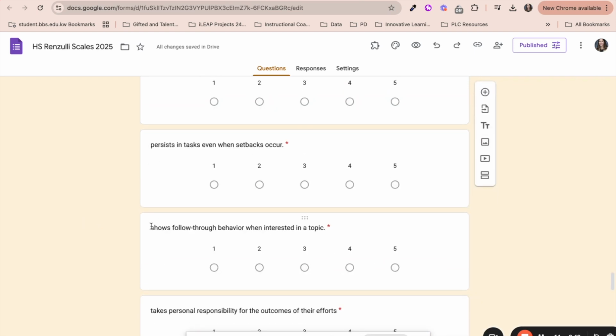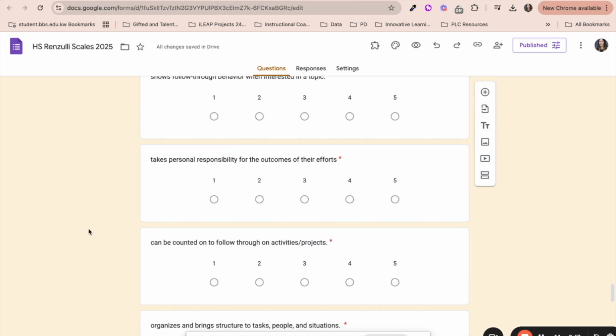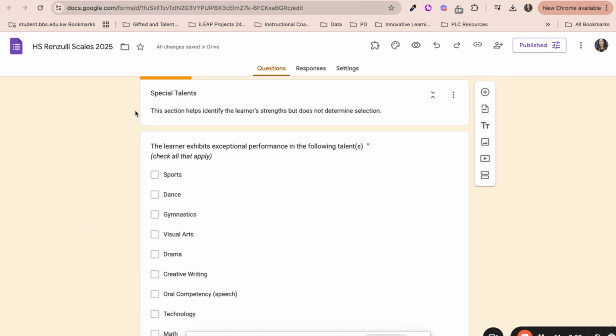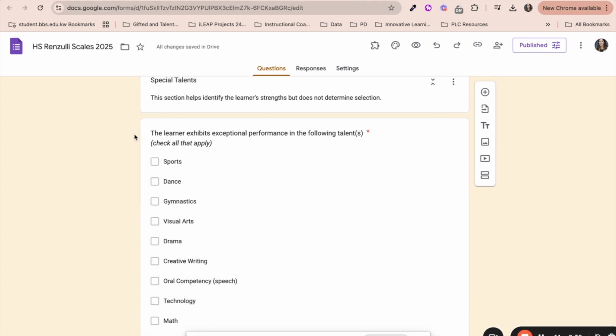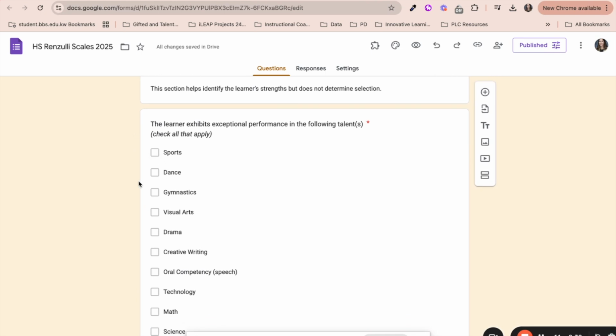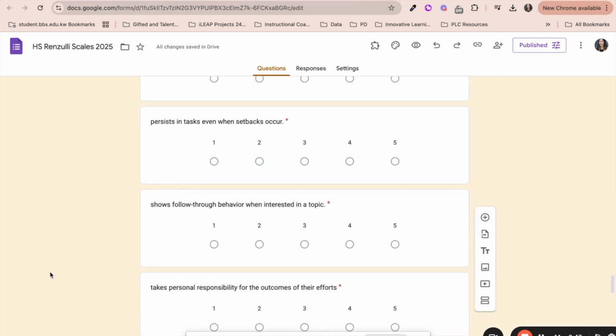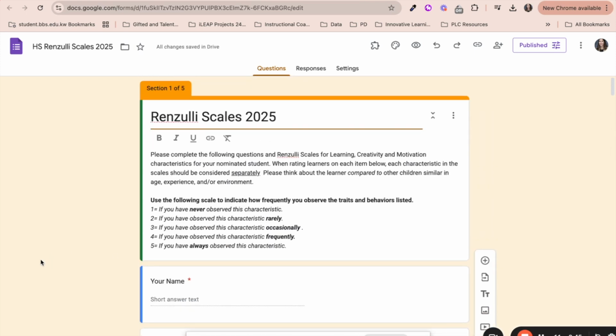And if there's any statement that you're unsure what it means, please feel free to reach out to me and I will go over a more detailed explanation of what the statement means. At the end is a survey of the special talents that the student might have. If they do have any special talents in sports, dance, or gymnastics, please select it here. If there's anything that is not included on the list, you are welcome to write it down under other. And that's basically it for the Renzulli scale survey.